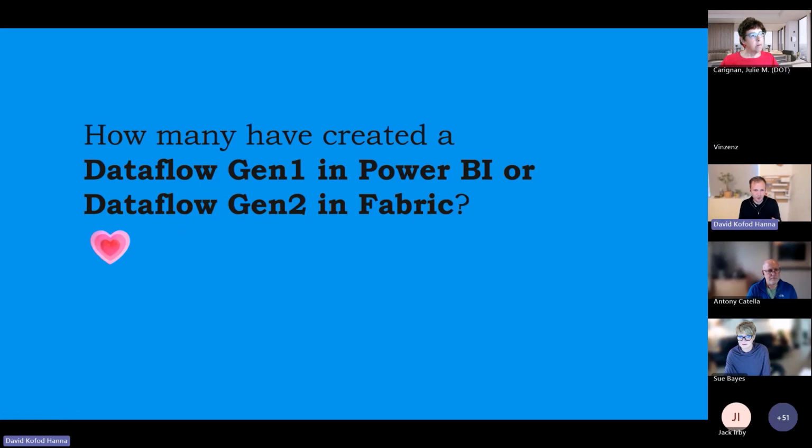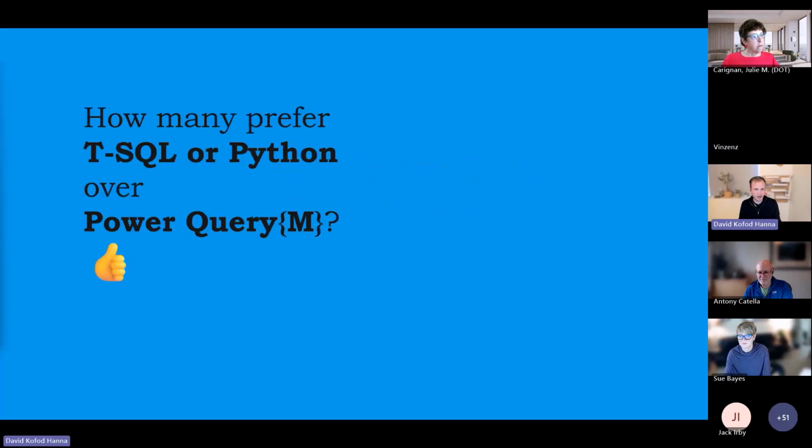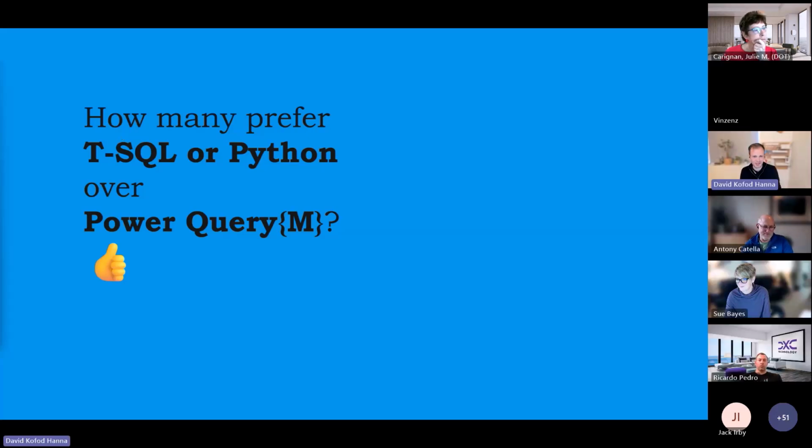But first of all, let's check if your emojis and reactions work. So if you have created a Dataflow Gen 2 in Fabric, please send a heart and let's see. Okay, a couple of hearts. All right. And how many would prefer T-SQL or Python over Power Query? If you prefer T-SQL, give a thumbs up. A few. And again, as always, reduce maximum data transformation if it's possible to move left or shift left. But not that many are with Power Query. So just getting my audience.